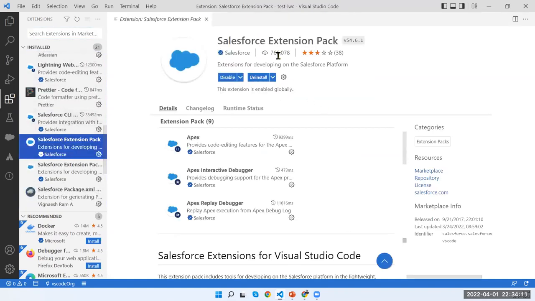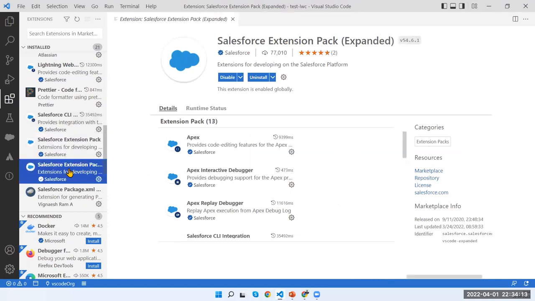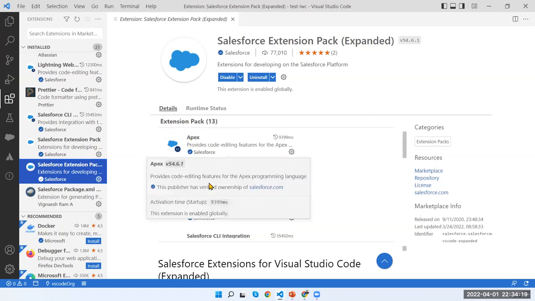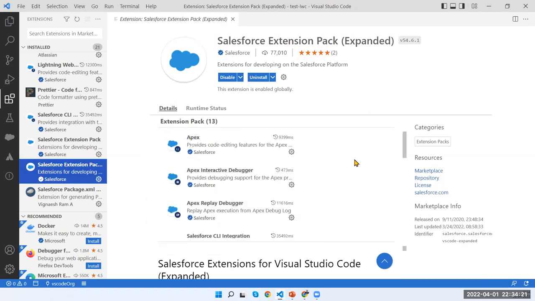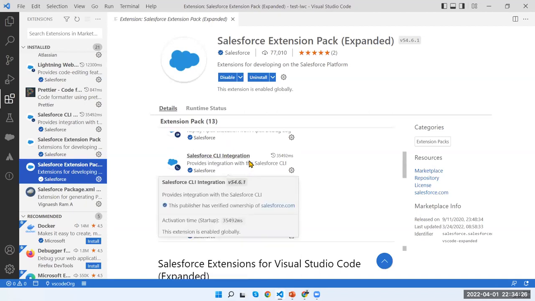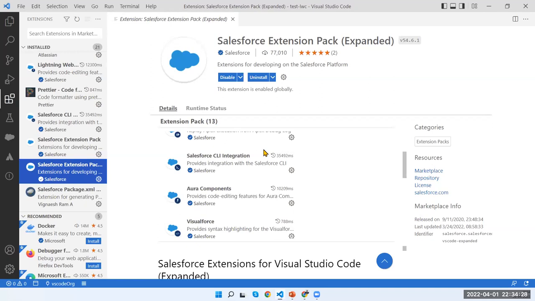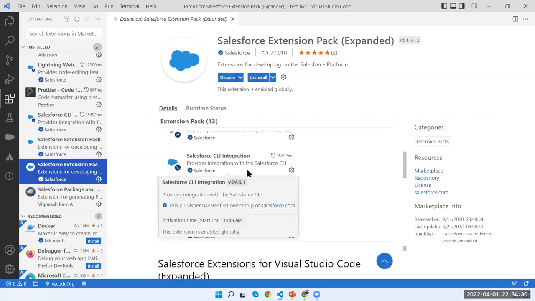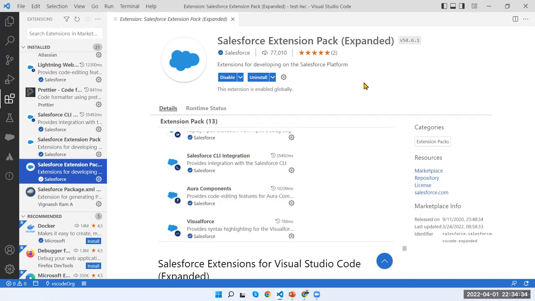This is the Salesforce Extension Pack, or you can just use Extension Pack Expanded. It will give you all the extensions, like Apex interactive debuggers and Salesforce CLI integrations, which integrate VS Code with the CLI so that I can run Salesforce commands. Salesforce CLI is basically used to run Salesforce commands in VS Code.